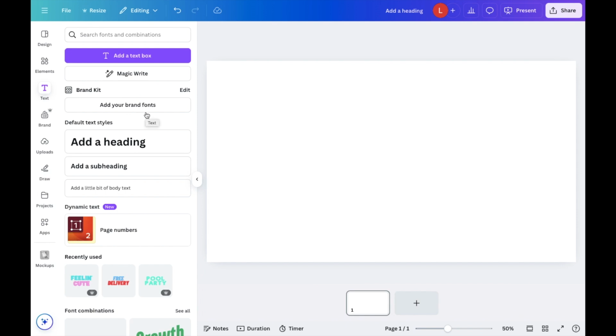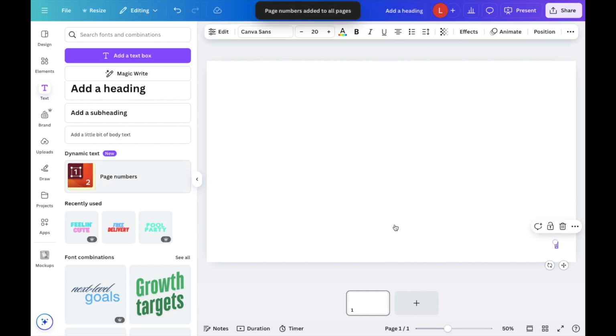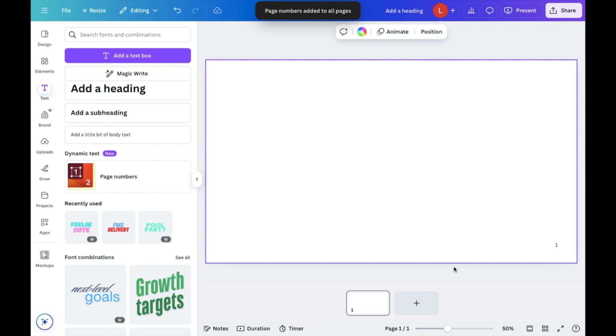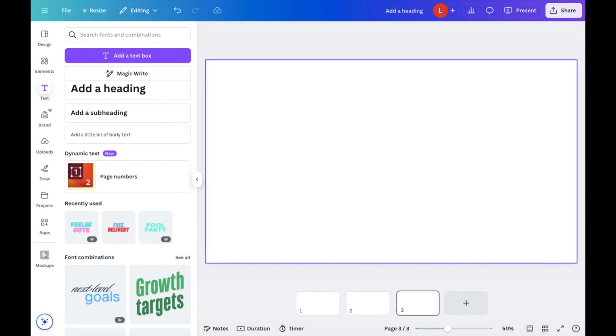Now once you're on the text page, just scroll down to where it says dynamic text right here and then press on page numbers. So by default, it actually doesn't have page numbers at the bottom right of your page, but if you go ahead and press on page numbers right here, the number one is added, as you can tell. If you were to add another page, number two is added, number three is added, etc. If you want to delete it, you can simply just go ahead and press delete.